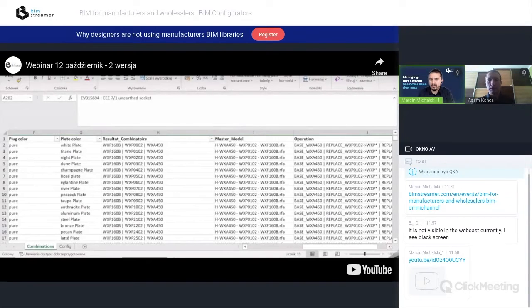So whatever you have typed here will be available as the option of the configurator. So you can write something else there and define the values in the next rows, and that will show up on the configurator.